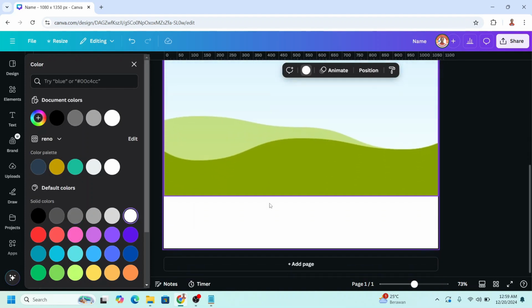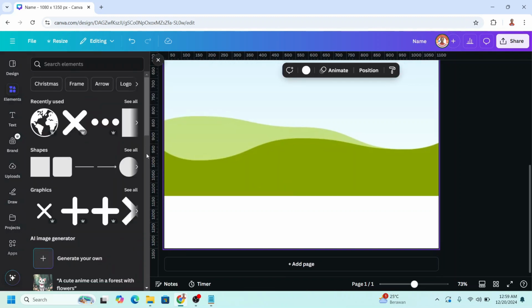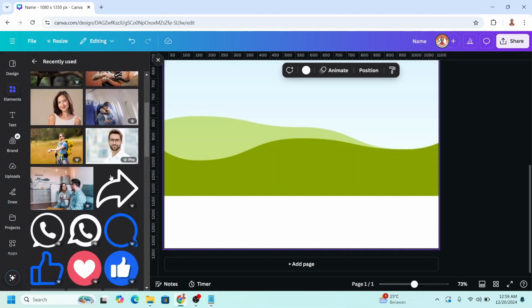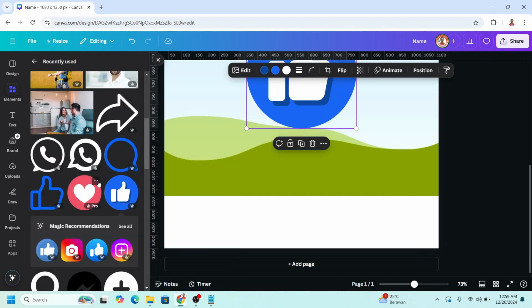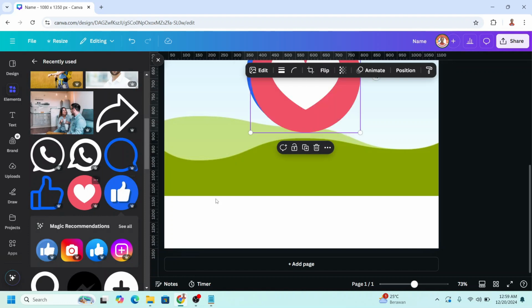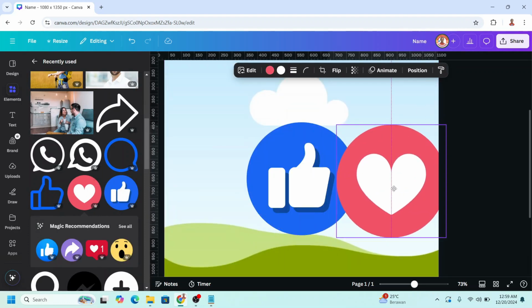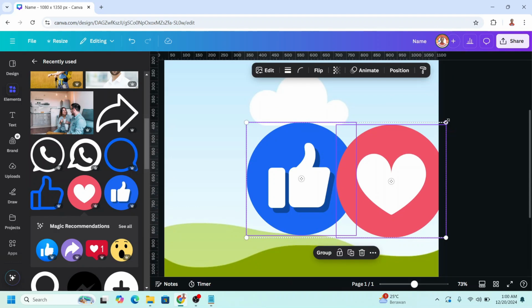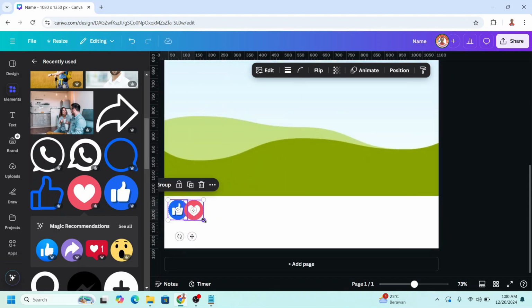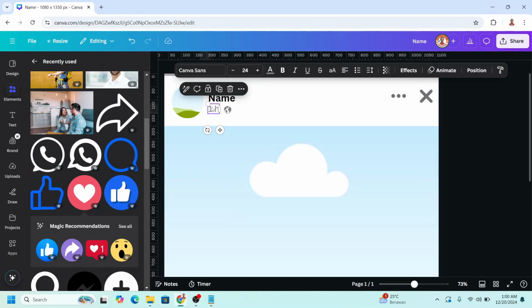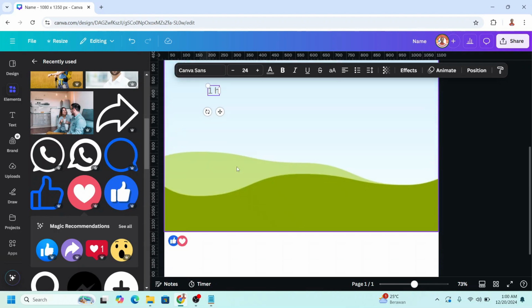All right, and then go to the bottom part and then add the like and love icon here. I will choose this one and this one. I will make it like this and then select them both and reduce the size and place it here. Reduce more, and then duplicate this text and bring them to the bottom and bring it here.